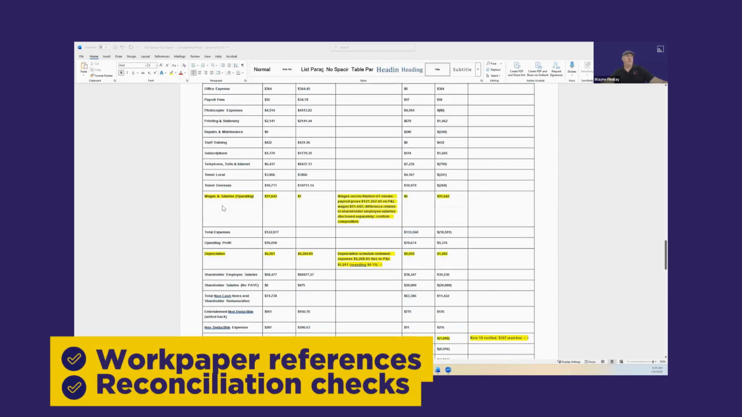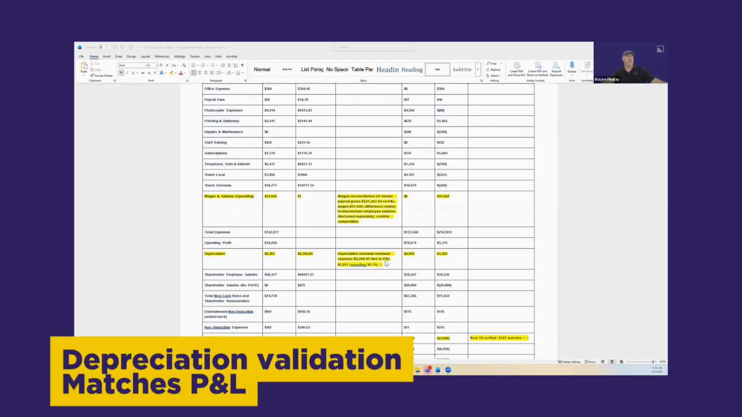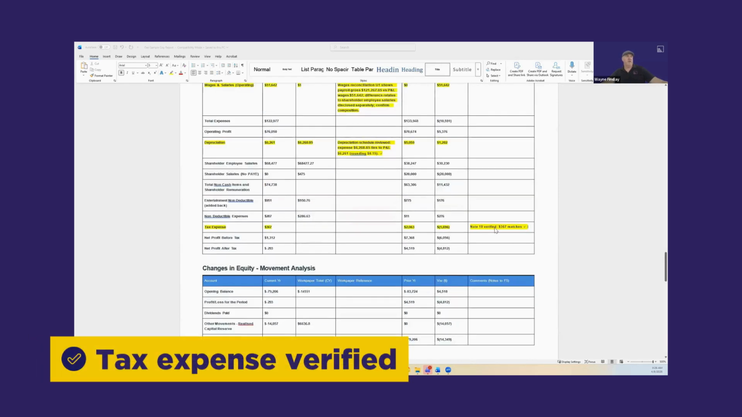The wages, you can make sure they reconcile. So anything that has a work paper will reference it here. Depreciation, it checks that too, checks the number of months that have been posted, and it also checks that it ties into the P&L. Does a check against the tax expense to the note, so you can quickly see that they all verify.